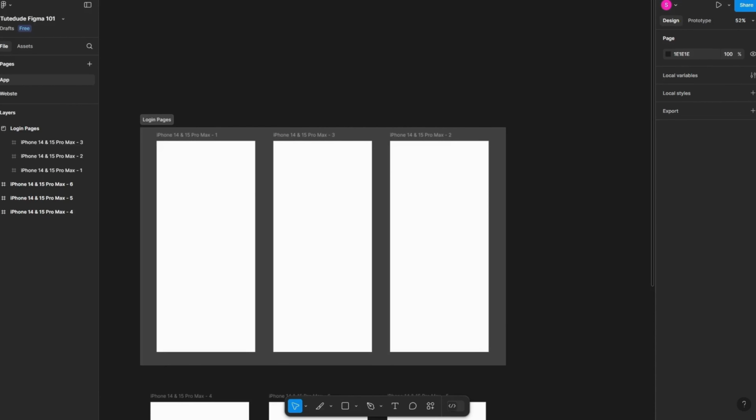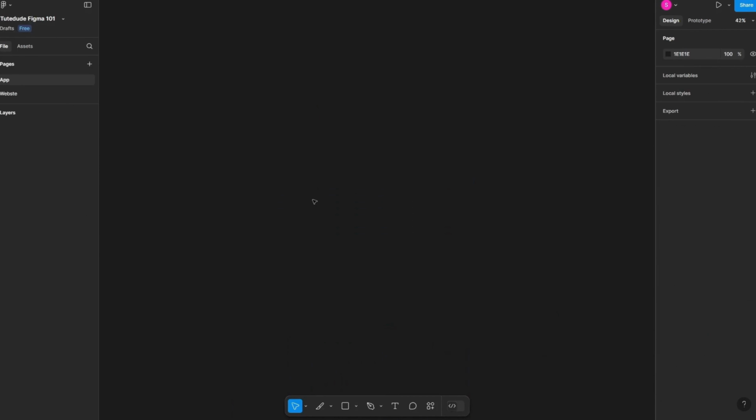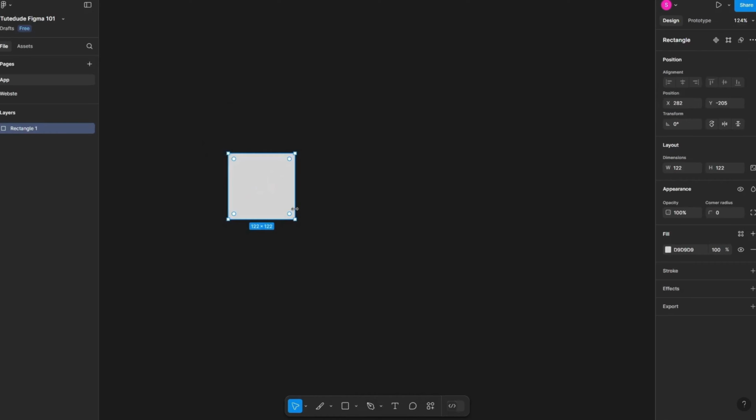Okay, now we have shapes and tools. Let me just delete all of these. Now I have shapes and tools. Inside shape, we'll have multiple shapes as you can see here, right? The first shape is rectangle. You know rectangle, right?